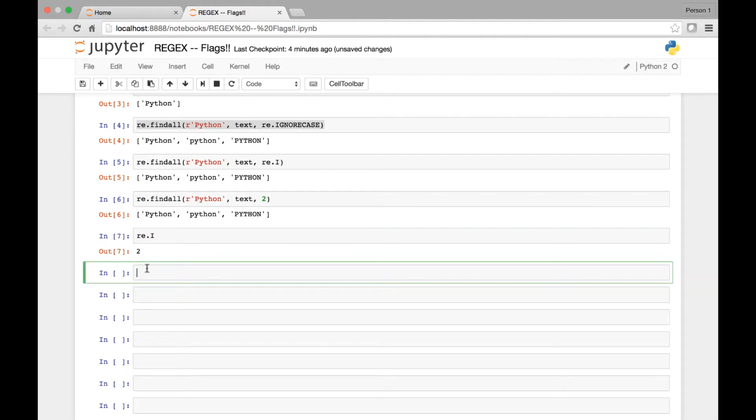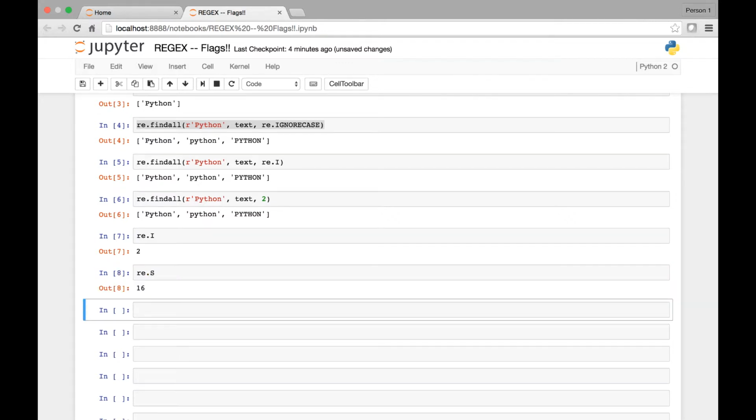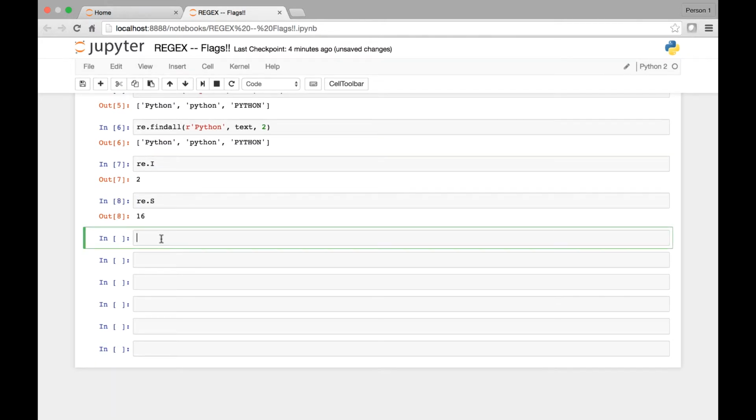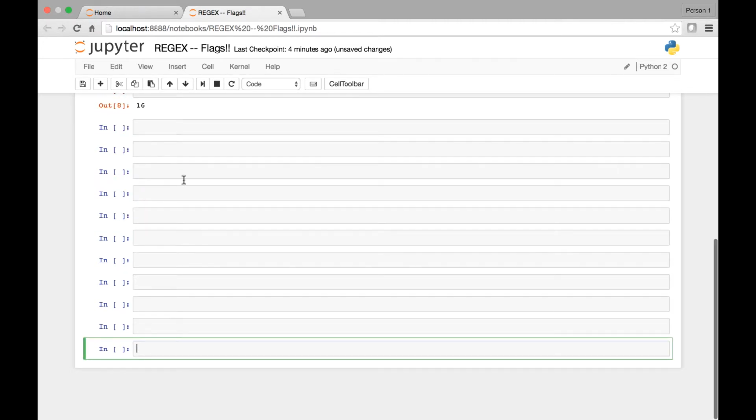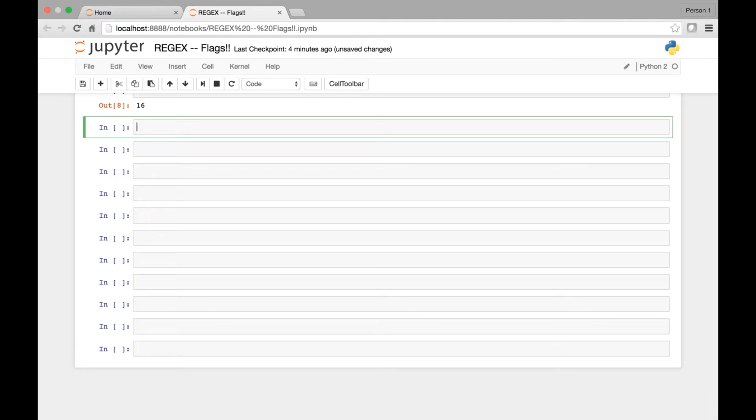There's also another flag, S. This is just an example. re.S gives you the number. Okay? Let's look at another example.